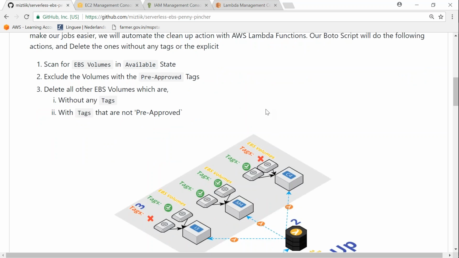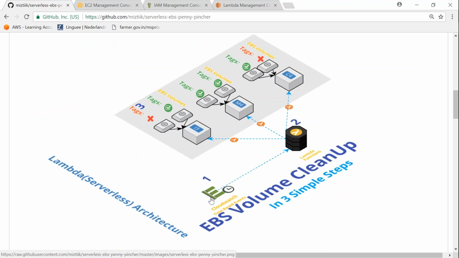The simple workflow or the architecture is something like this. We are going to use CloudWatch based events. So every night you can trigger the CloudWatch as a cron job, or you can have an ad hoc job running every 2 minutes, 10 minutes or 15 minutes. So these CloudWatch events are going to trigger the Lambda function. And once the Lambda function is triggered, it is going to check all the EBS volumes and then apply the rules that we just now spoke about and go about cleaning them.